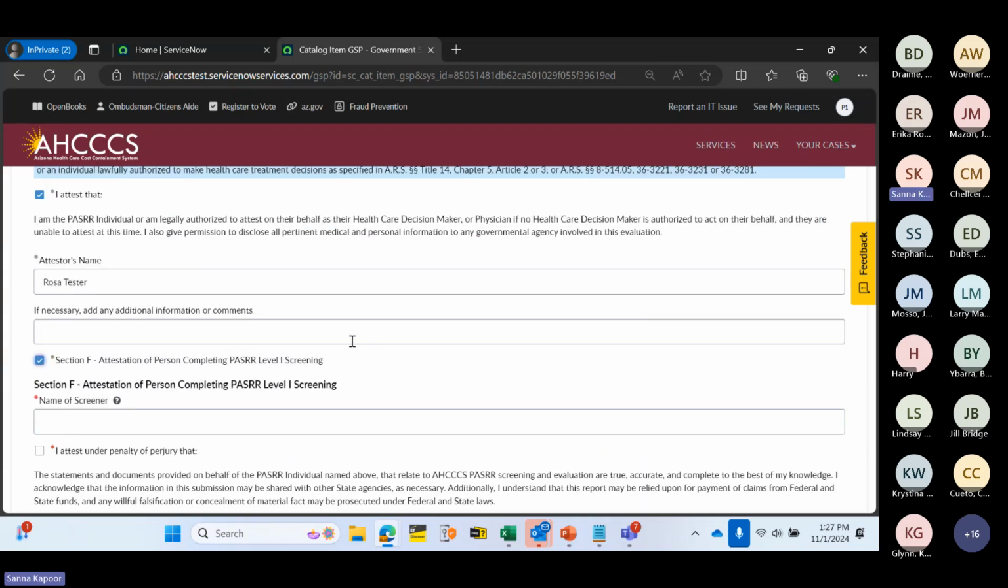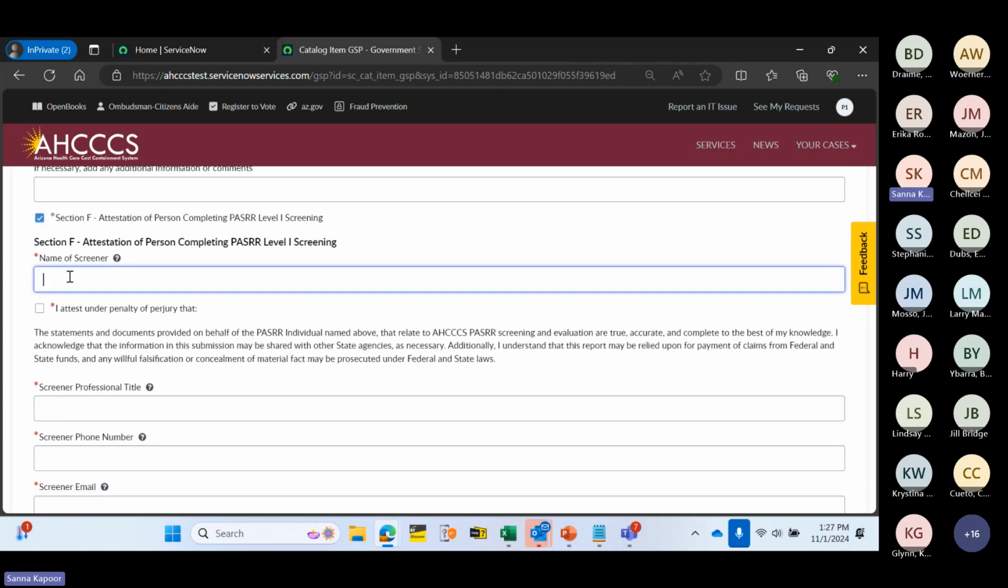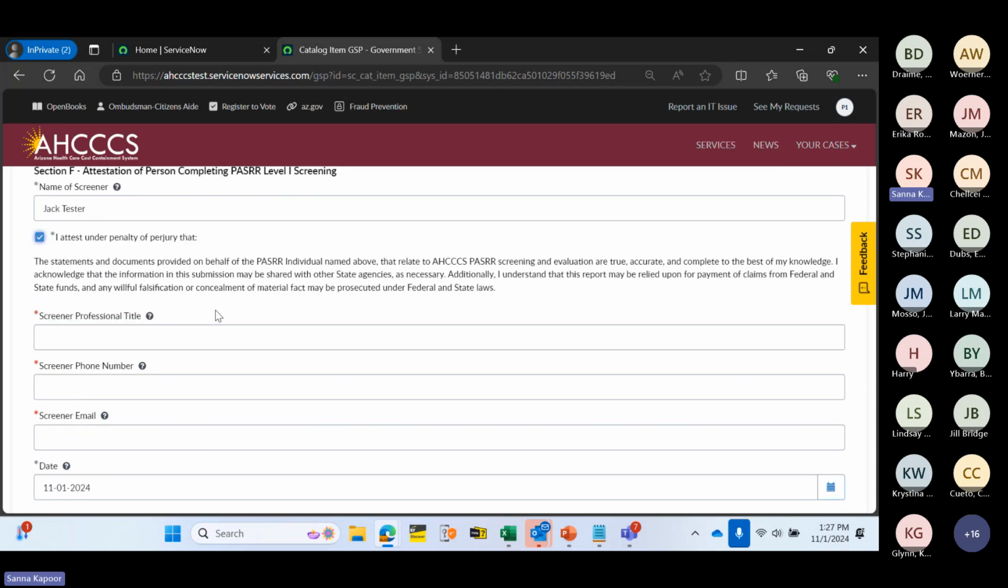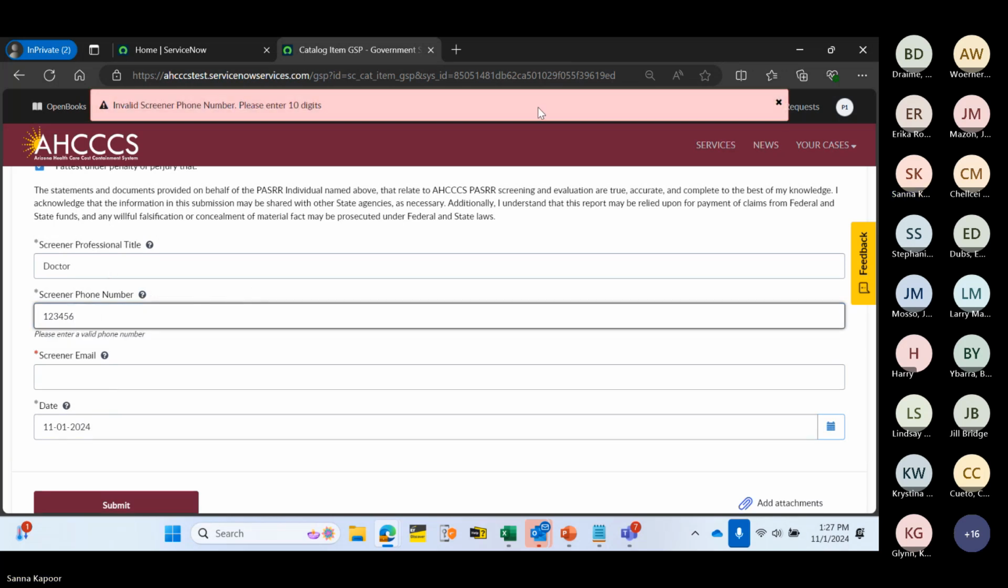My next section is regarding the attestation of the L1 screening. So I'll provide the name of the screener on here. I'll go ahead and read the attestations on here. Professional title. I'll need to add a valid phone number again.